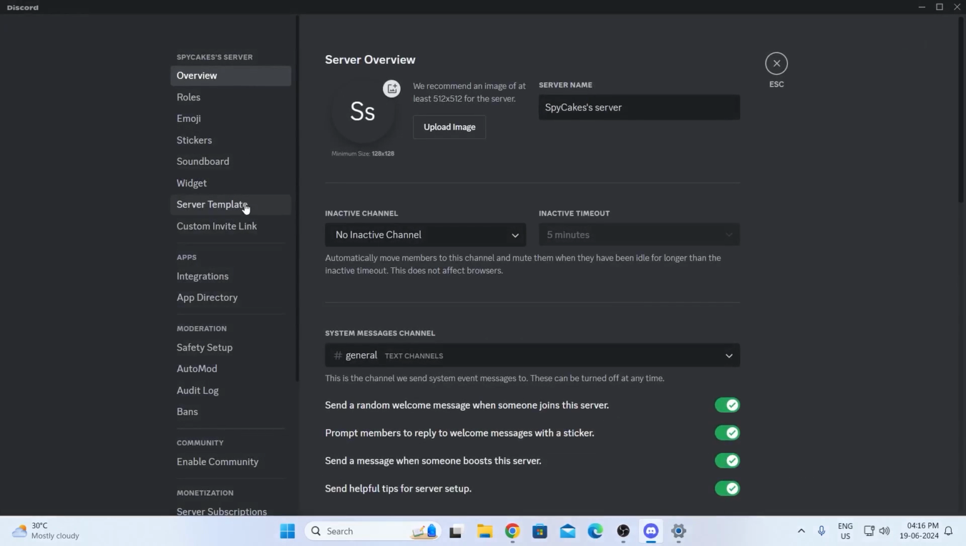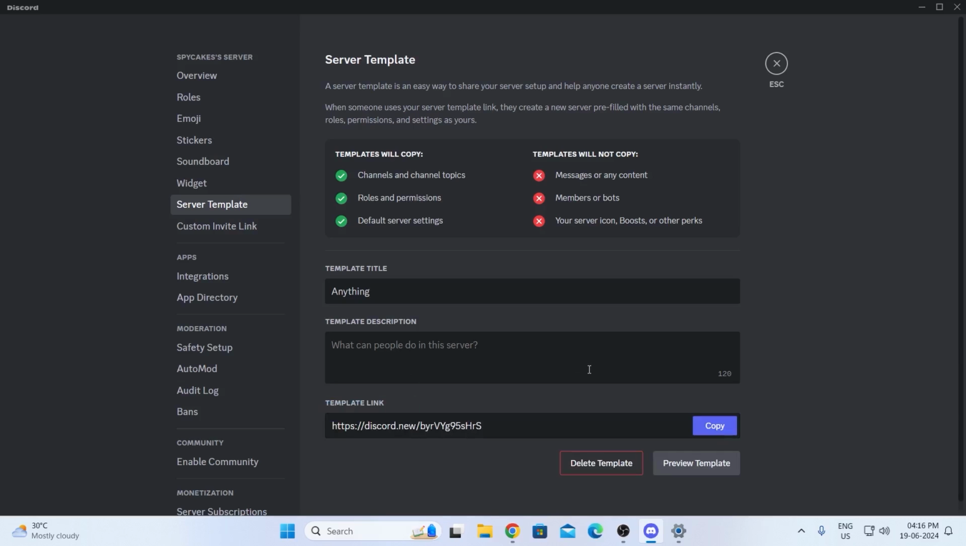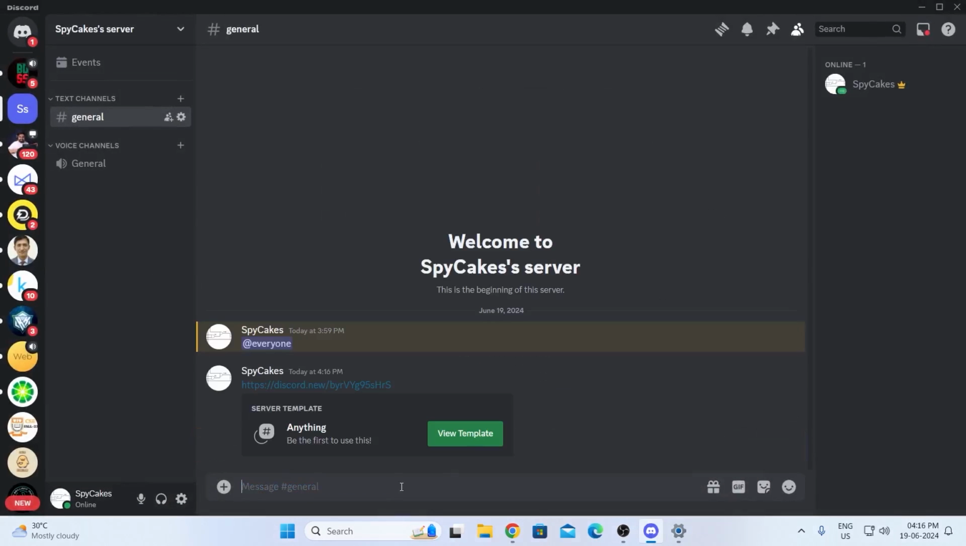Then from here, just click on server template. Now here, you want to give it a title. Just give it anything, like any name you want, and give it a description if you want. Then click on generate template. After that, it will give you a server template link. Just copy this, close this, and just paste it anywhere.